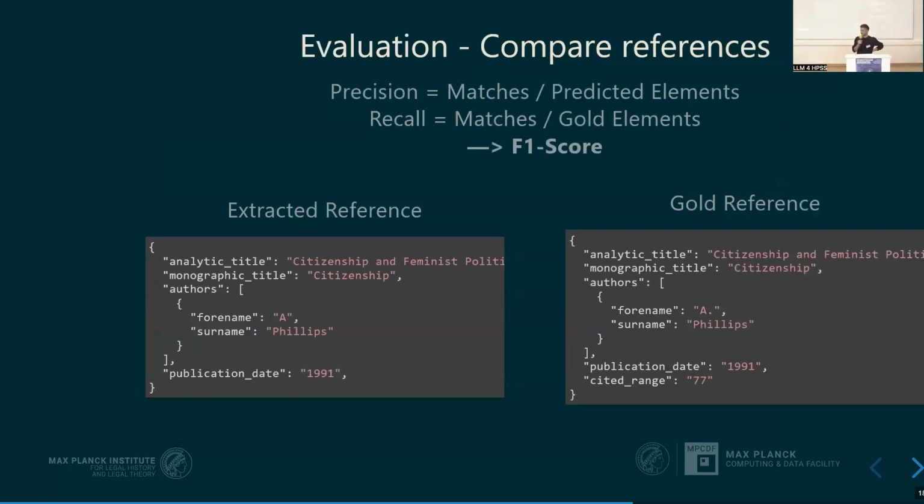Now a couple of slides about the evaluation, how exactly we do it. The F1 score is a well-established metric when comparing structured data. You define your precision and your recall. In our case, it's the number of matches. In the example below, you can see there are 4 matches: analytic title, monographic title, surname, and publication date. The forename is a little bit off, because you have this extra dot in the gold reference.